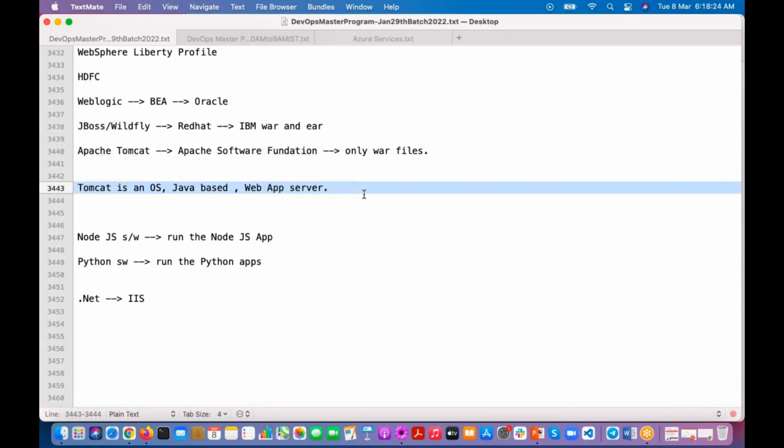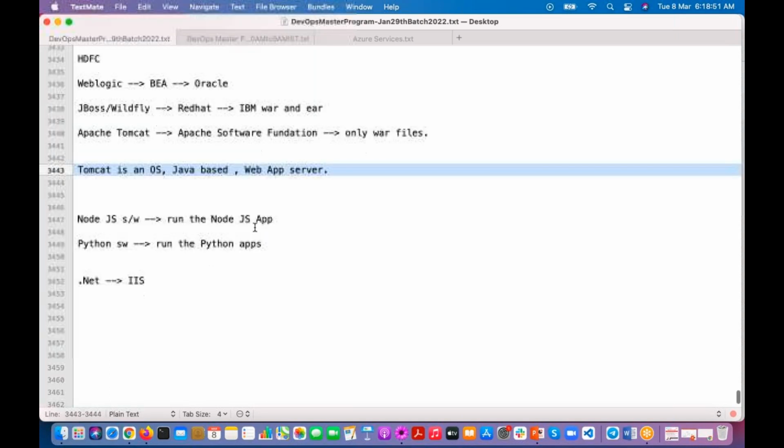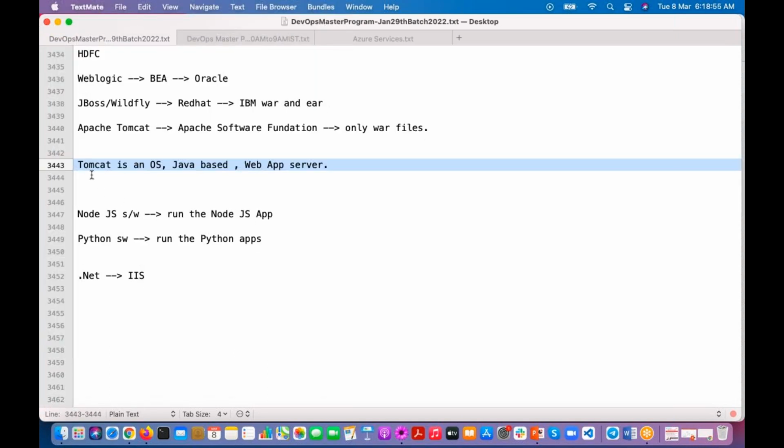Clear? Now what is Tomcat? Tomcat is an open source Java based web application server. What is Maven? Maven is an open source Java based build tool. What do you mean by build tool? Build is nothing but the process of automating the creation of the package. And using Tomcat, we can run the package whatever we have generated.